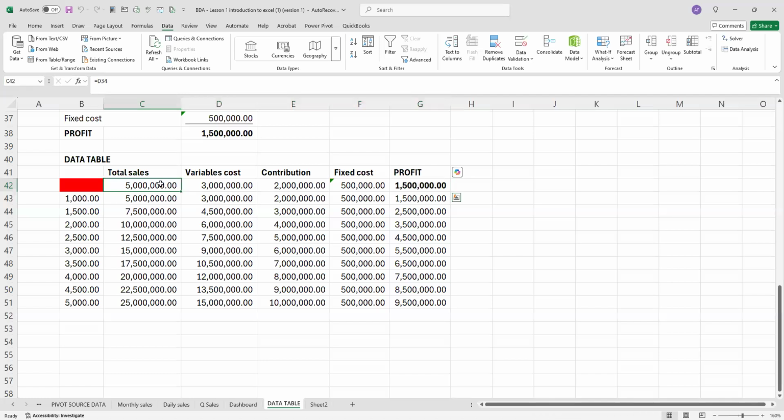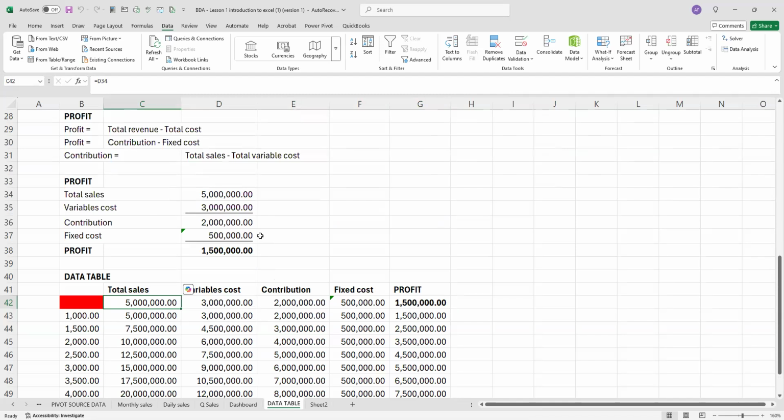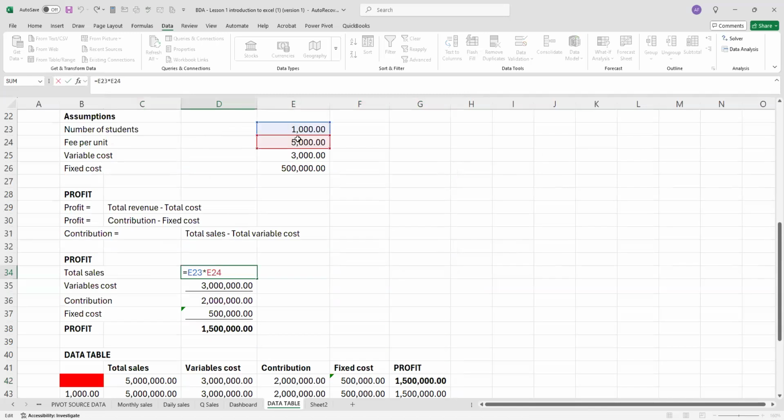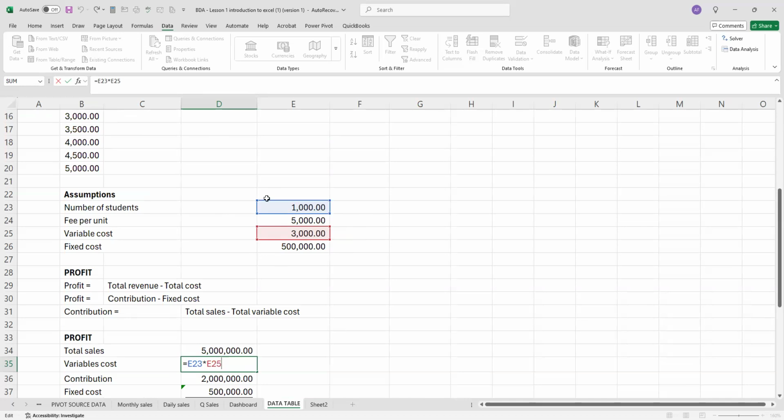Let us trace the problem. Click on your total sales. What is the formula showing on your total sales? Has it picked from the original data? No. That is where the issue is. What about total variable cost? Has it picked from the original data? Okay, it is picking from there. It should pick from this original data.